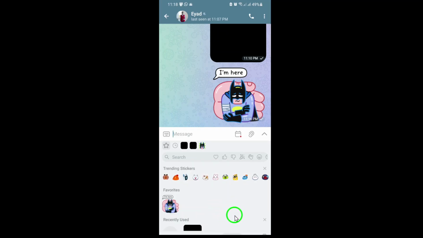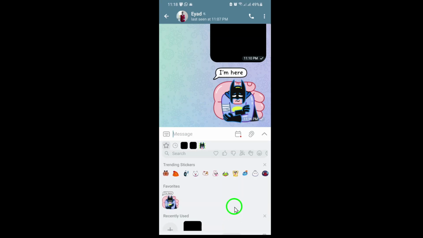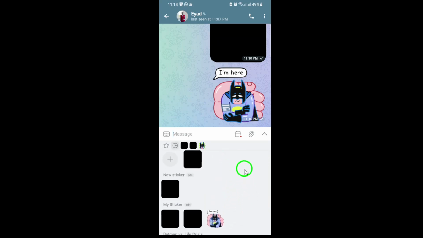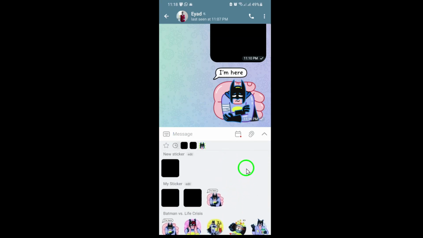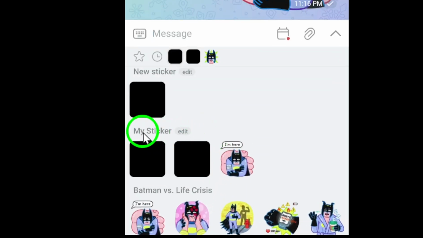Now, tap on your sticker set's photo. This will open up your collection of stickers. At the top or in the corner, you'll notice an option labeled Edit. Tap on it to enter editing mode for your sticker set.